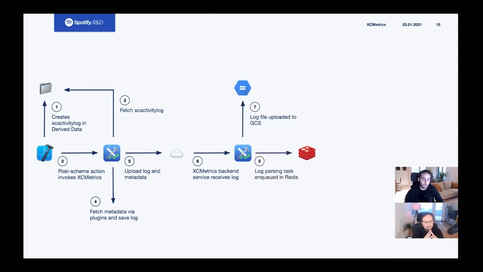Then XCMetrics proceeds to enqueue a parsing task in Redis. As we said before, the XC activity log can be a pretty big file, so it could take a few seconds to parse it out. In this way, we make sure that we can parse the log either asynchronously or synchronously. And as soon as the task is ready to be executed in our backend service, we can fetch the log file from GCS, parse the data, and insert it into a PostgreSQL database, for example.